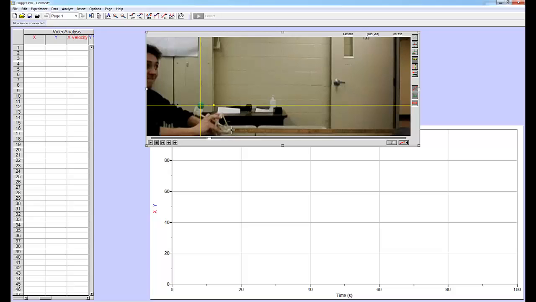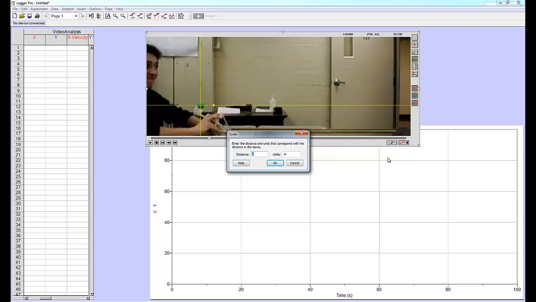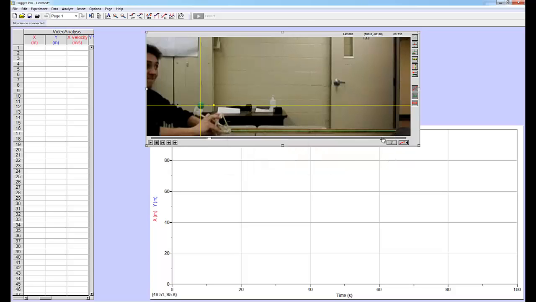The next thing that's important is to set the scale, right? The video needs to know, or Logger Pro needs to know, how big a meter is on your video. So that's why there's a meter stick in your video. You go ahead and drag across the meter stick and set that equal to 1 meter.